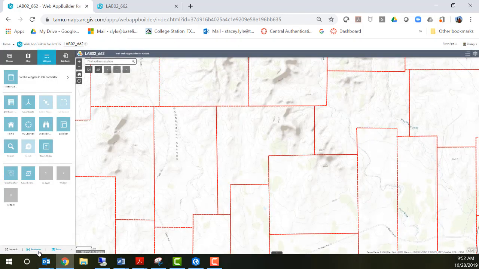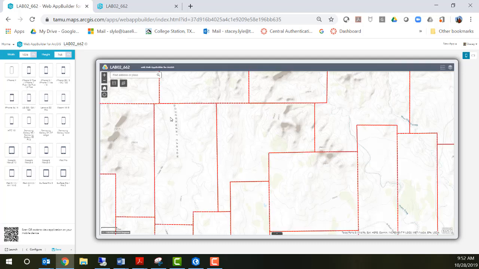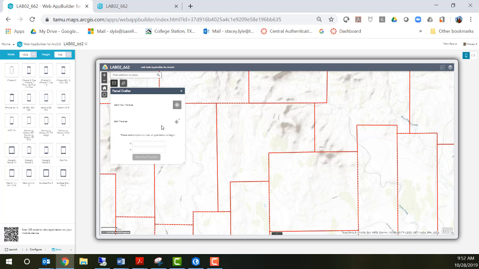Then what I might want to do is look at it in a preview mode, and you can see it with different layouts that you have here. And then you can even test the Parcel Drafter. So I can go in there and say, start a new traverse, and it asks me where the starting location is, and let's say I click on this corner right here, and it gets that coordinate. Then it asks me for the first bearing, and let's say I'm going to go west, so I'll put 270 degrees, and I'll say maybe I'm going to go for a mile, 5,280, and I'll add that line into there.